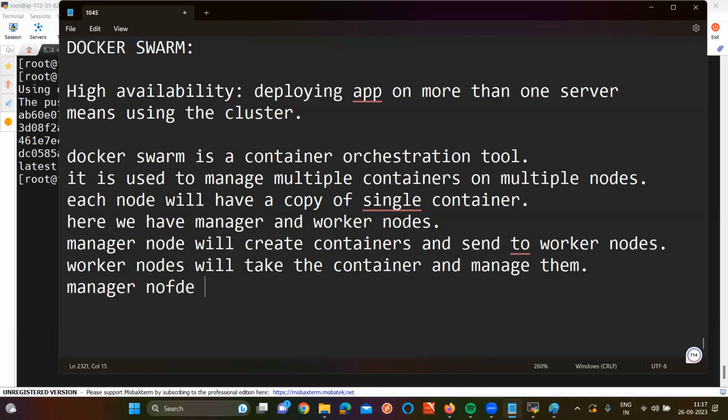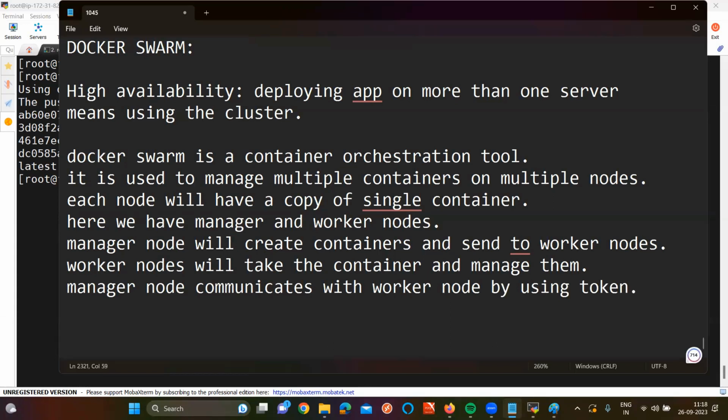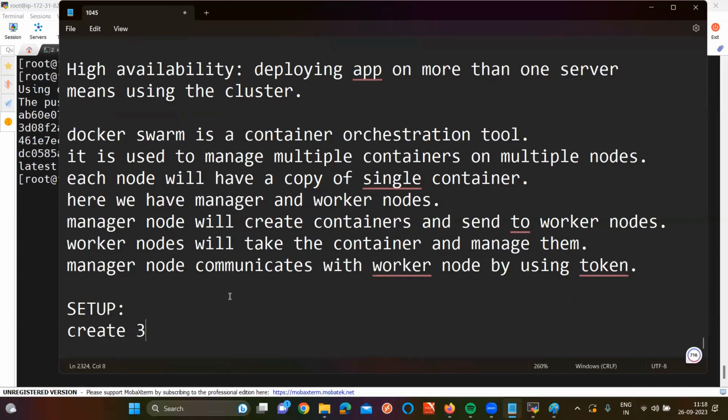Manager node communicates with worker node by using a token. Without the token, we cannot communicate. 2377 is the token port number. I'll show you. So to do the setup now, first of all, create 3 servers.